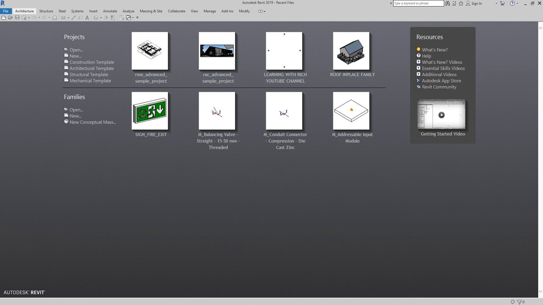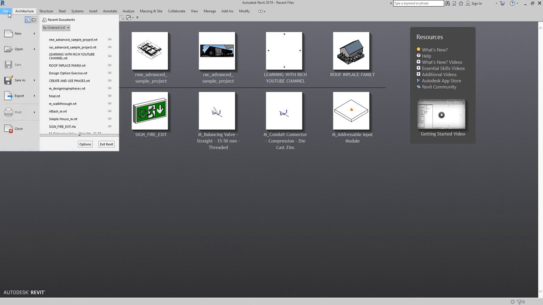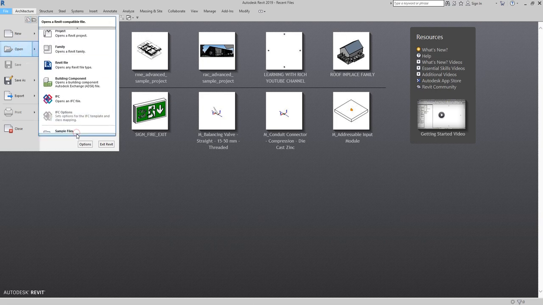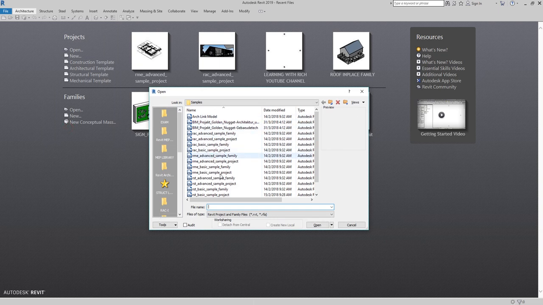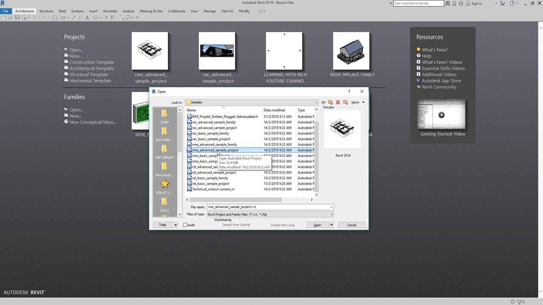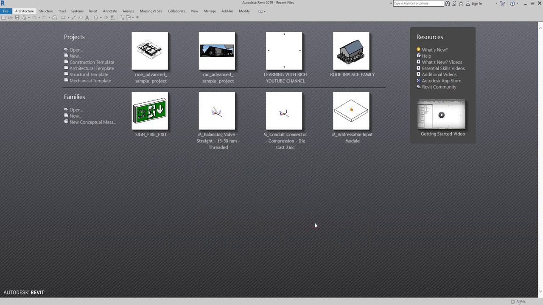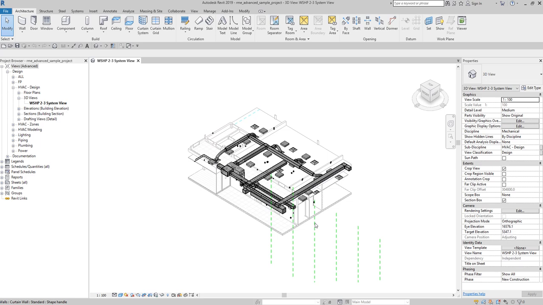So for this one, you can open any projects that you want. So in this case, I'm going to use the sample project. So I'll go here, open, and then I'll look for sample files. And then I'll be using, let's say for example, Revit MEP project. I'll be using RME Advanced Sample Project. And then I'm going to select open. Okay, so this is a faster way for you to be able to create a filter.